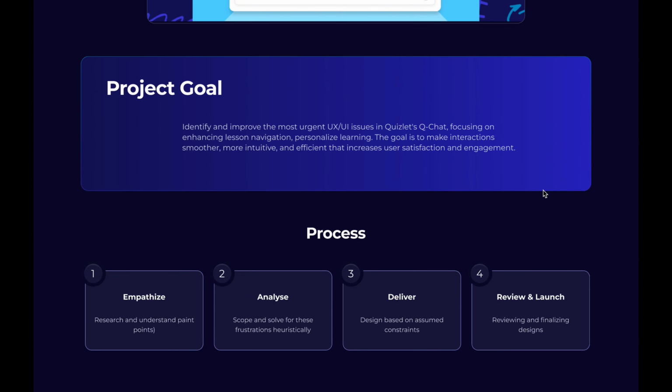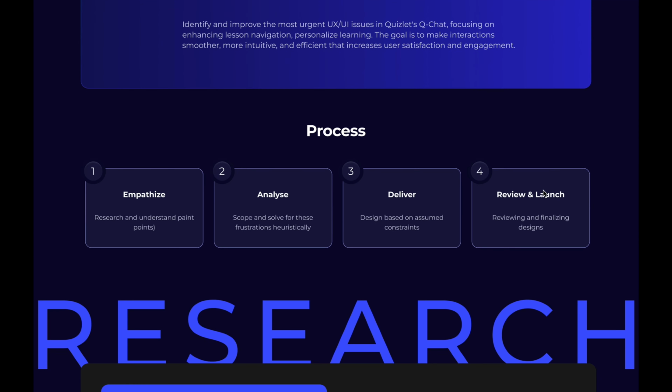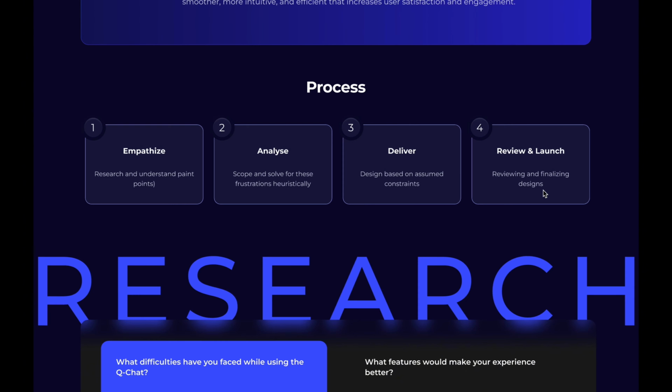We aim to transform QChat into a learning tool that is not only user friendly, but also tailored to individual learning needs, enabling users to interact with the AI naturally and effectively.